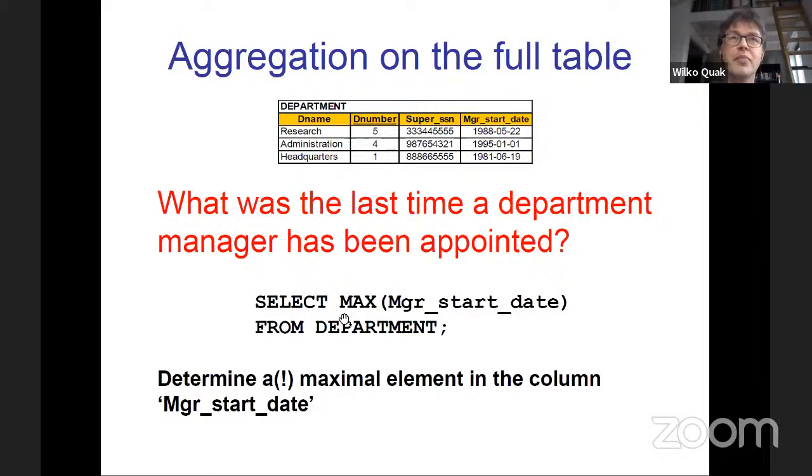Then there's this one thing that we will discuss after the break, because of course it's always interesting to know which department it was that had the last manager appointed. And if you try that, we can try, and we'll see what happens.